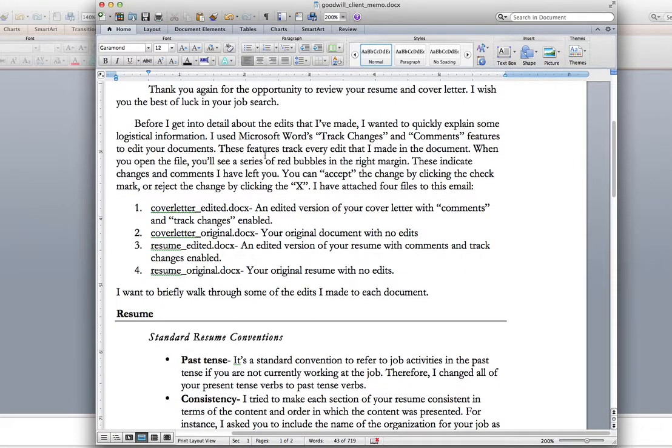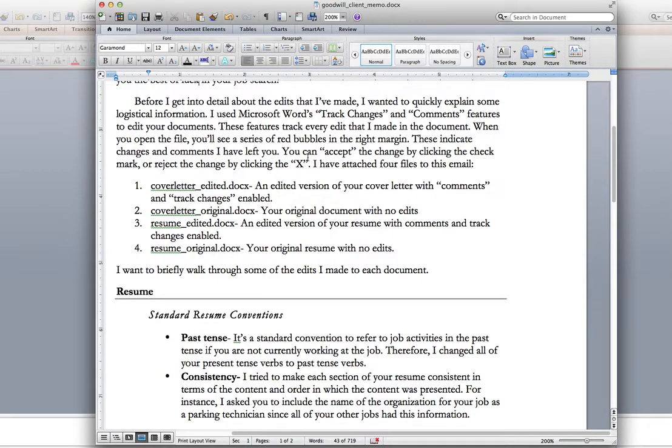Then I talk a little bit about some logistical info. So before I get into detail, here's a little bit about track changes. So I use track changes in comments, and just a little bit of instruction to the writer so they're not overwhelmed when they open up the document. So there's some instruction, and then again, just very clearly, here are the files I've attached to the email. Right, here are the files: cover letter edited, cover letter original, resume edited, resume original. And it's got just a really simple explanation of each of those 4 files. Okay, so that's an example of what I would say is a concise and simple introduction to the Goodwill client memo.